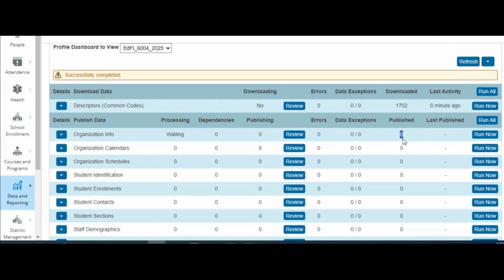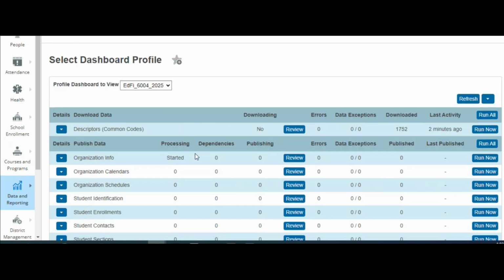When the published column stops incrementing, and the processing column goes back to 0, then you can safely assume that it has finished publishing, at least for that particular push that you just did. All right, note that my processing column has changed. It now says started. So there's some progress. I'm getting somewhere. I also have some errors, so we'll see what we can do with those here in a minute.